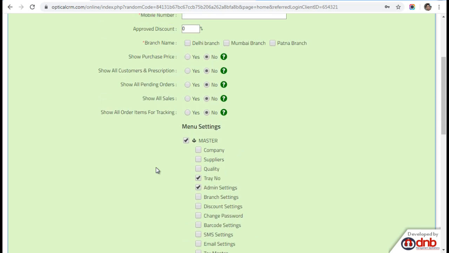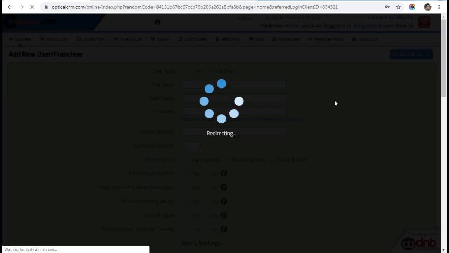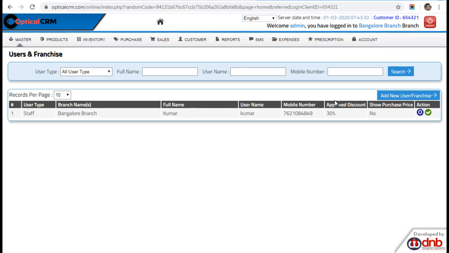And these users are absolutely free, okay? So you're not paying anything for users, there's no charge per user. Optical CRM software pricing is very simple. You pay only one cost, that is the cost for your 1 year subscription, 1 year software charges for one branch. Okay, there's no additional charge for your data, for your cloud server, for your users, for any settings, for any barcode printing. There's no additional cost for anything in the software.